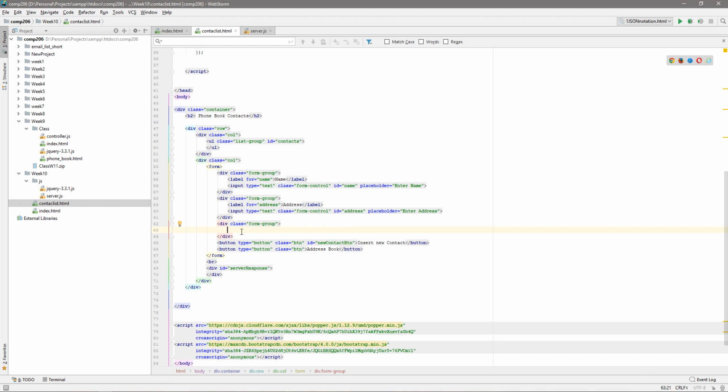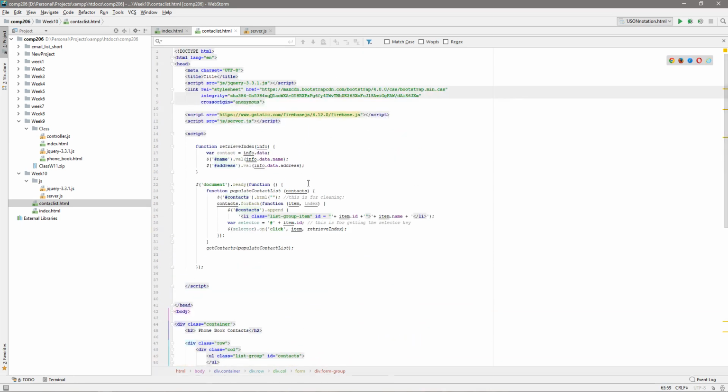And I will put an input type hidden. Okay. And the ID will be the contact ID. Okay. Now I can set the value to this guy without showing that information to the user. So it will be populated all the time.